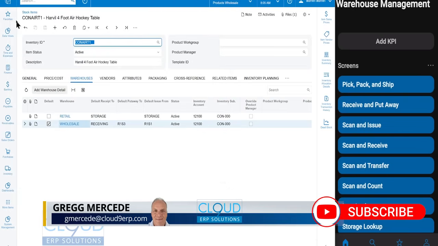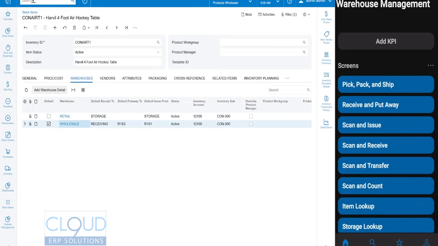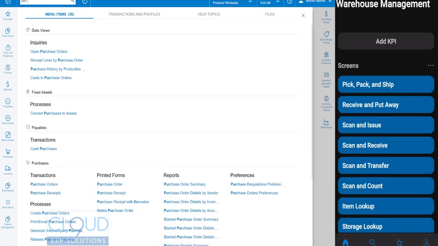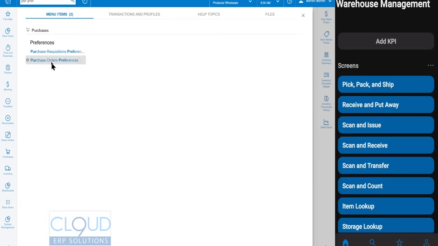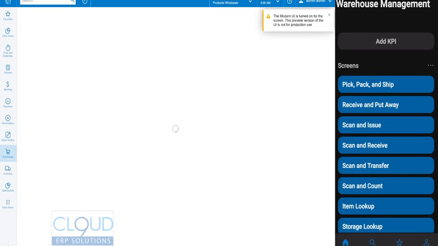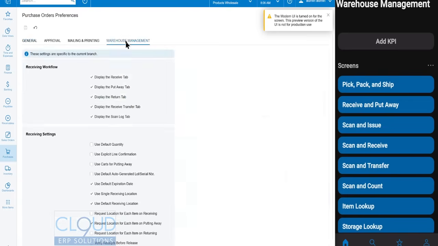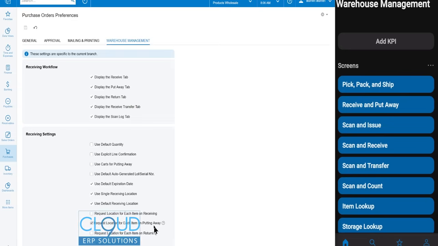So we'll save that. Now, additionally, under our purchase order preferences, under warehouse management, we need to make sure that we have request location for each item on putting away. What this will do is it'll actually say, hey, you need to scan the location. It'll give the default location for that particular item before the warehouse person puts the item away. So it's basically driving them in the right direction.